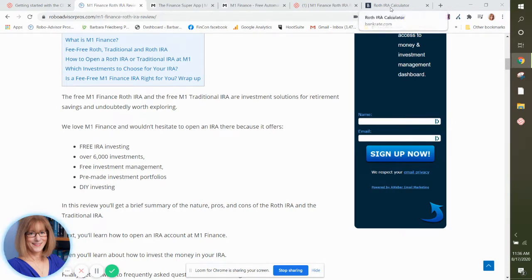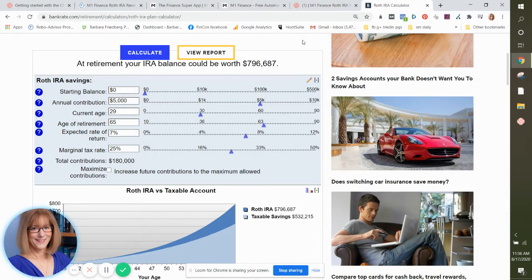Next, we're going to look at why you want to invest in your Roth IRA and how much your money can grow over time. So we're now visiting bankrate.com Roth IRA calculator, and you'll notice that we've put in some assumptions here. We assume that we are age 29, that we have not started contributing to our Roth IRA yet, but we intend to contribute $5,000 a year. We're planning on retiring at age 65, and we assume we will earn an average 7% return on our contributions. And we will also assume that we are in the 25% marginal tax rate.